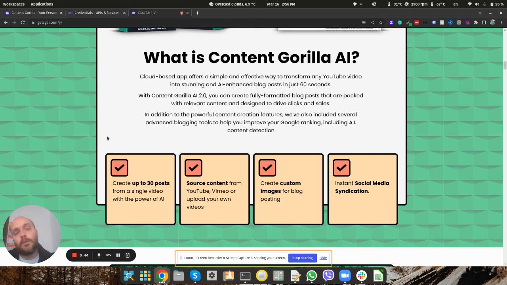So, for the people that don't know what Content Gorilla is, it is a cloud-based application that offers a simple and effective way to transform basically any YouTube video into blog posts in just about 60 seconds. Now, that wasn't entirely true in the past, where you really needed to invest more time to make the blog post actually usable in just 60 seconds. But now I can guarantee that that can be done.